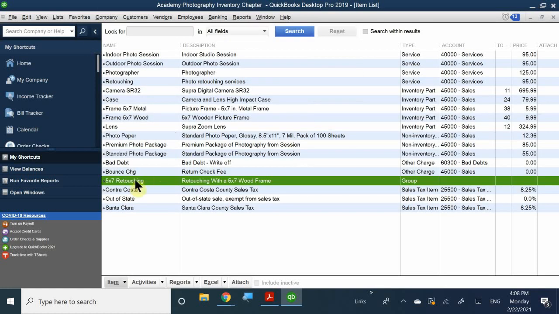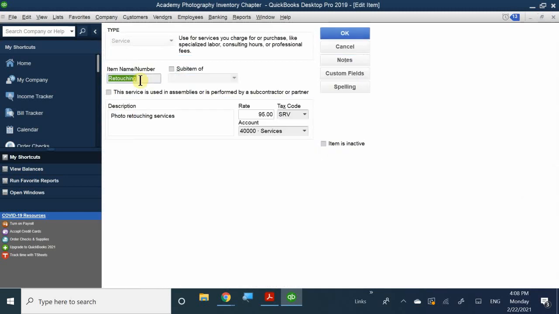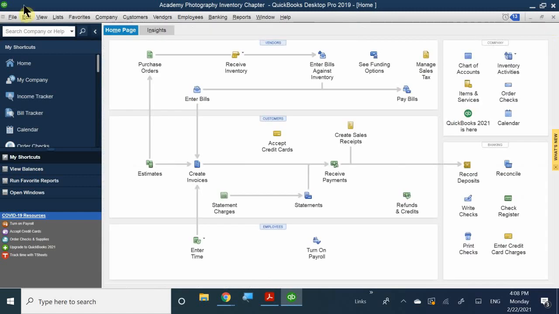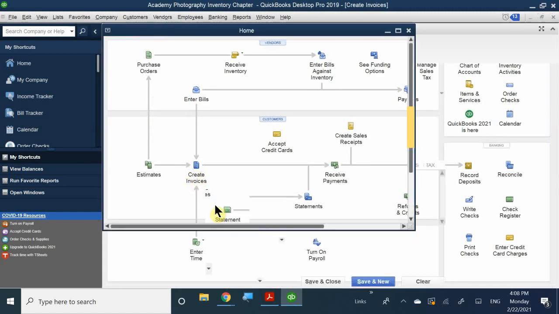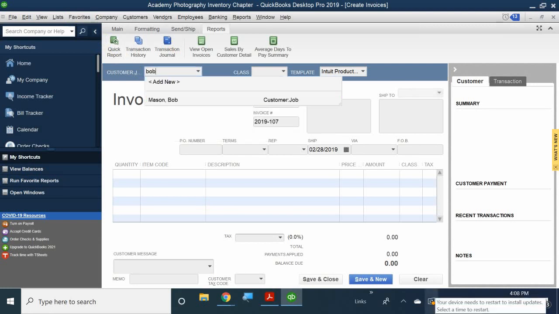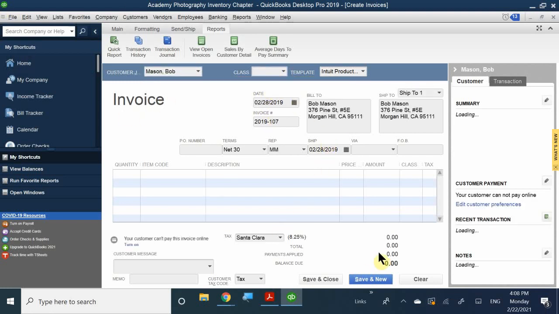All right, and there you go. I have my group item right here. Now, if I go ahead and take a look at retouching real quick. So retouching. Let's see how much it costs for a retouching service. It's going to cost me $95 for just one. So I'm going to go ahead and click OK. So let's say I do have a customer that decides to go ahead and purchase a retouching package from me, right? I'm going to go ahead and say Mr. Bob Mason, since he's one of our popular customers. Okay? And I'm going to say, well, he belongs to San Jose.